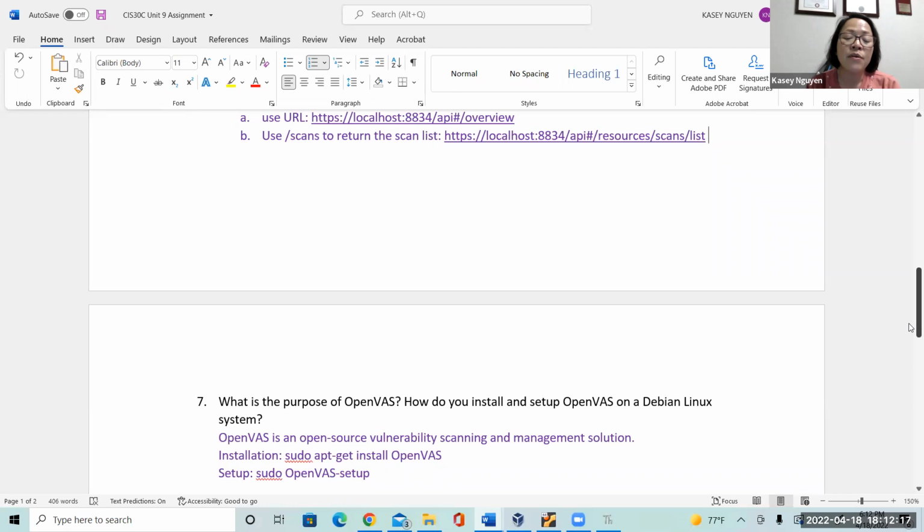But if you don't have OpenVAS, or if you try to do it through command line with sudo apt-get install OpenVAS, you might come across an error. Okay. And then after you have downloaded and installed OpenVAS in command line, you would open it to do the setup by doing sudo OpenVAS setup. Okay. So for now, we would just go with the book answer, but there are additional steps that you would need for OpenVAS to be installed in your Debian Linux OS.